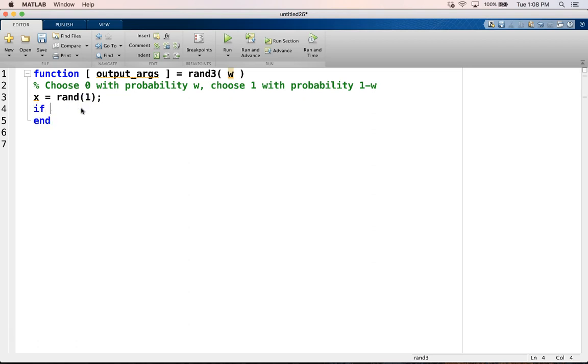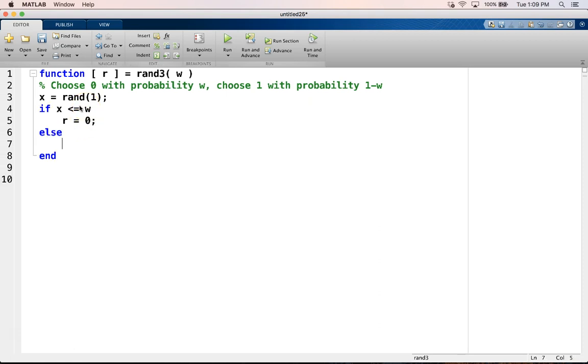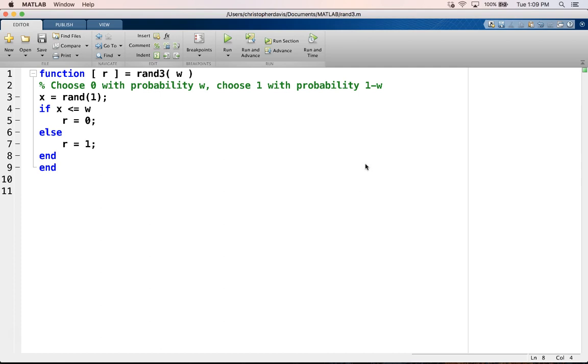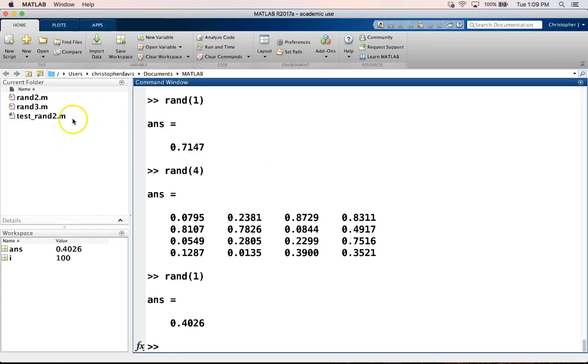And then I can say if x is less than or equal to w, then my output, let's call that output r, so if x is less than or equal to w, then r is going to be 0. Otherwise, so I'll do else instead of else if, r equals 1. Okay, I'll save it as rand3. And let's test it out.